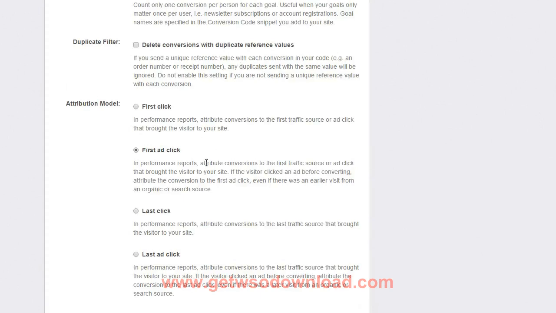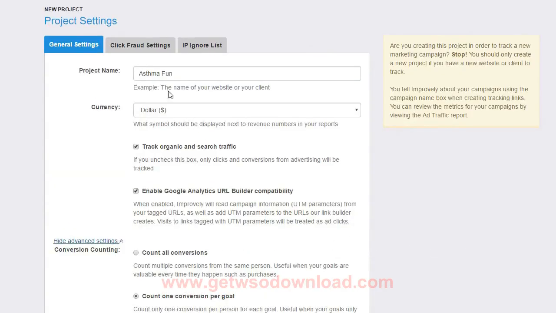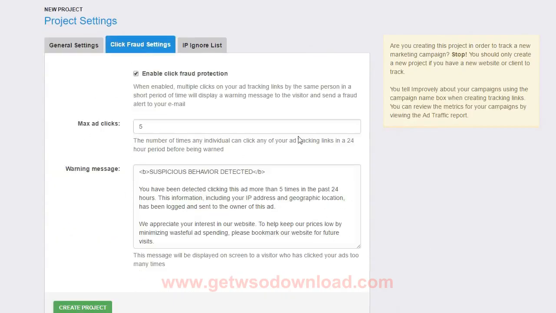I'm not a master of understanding technology or analytics or anything like that. I'd never pretend to be. I just know enough how to set these things up and make sure that it's doing the right thing, and I can tell what's coming from where. So, like this duplicate filter thing, I have no idea what it means, so I just don't check it. And first ad click is my attribution model, and I believe that's the default one. So that's that.